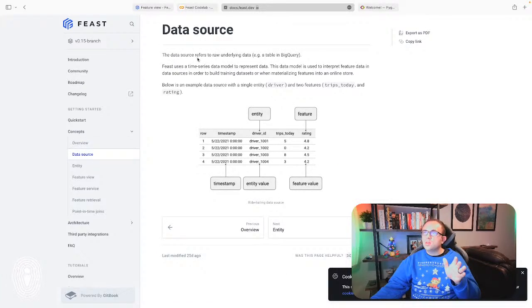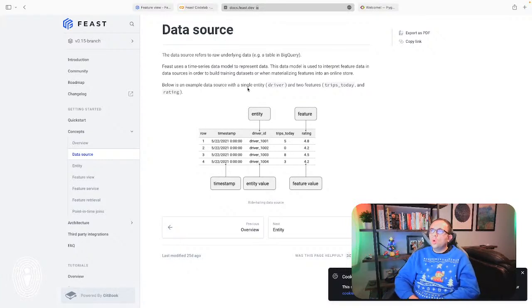Data source. All right, so the data source refers to the underlying data. Feast uses a time series data model to represent data. This data model is used to interpret feature data in data sources in order to build training data sets, or when materializing features into an online store. Okay. Below is an example.